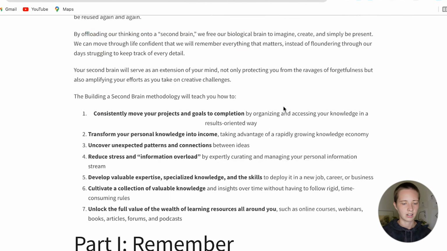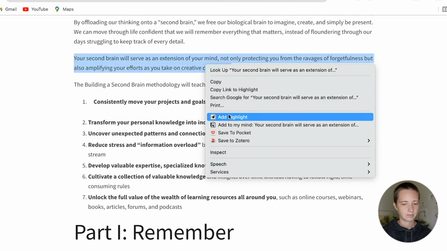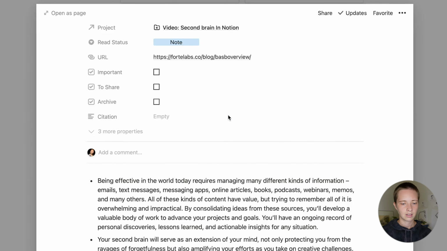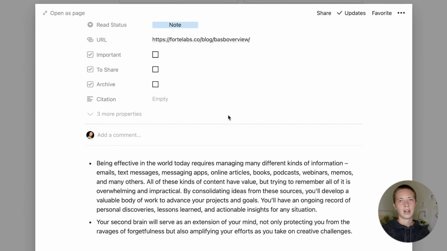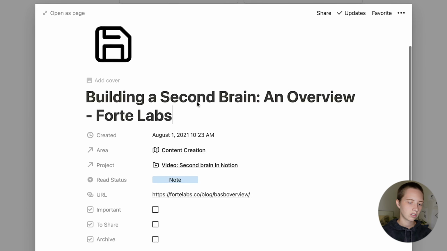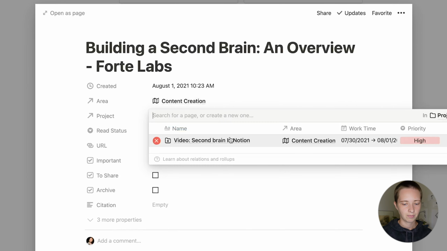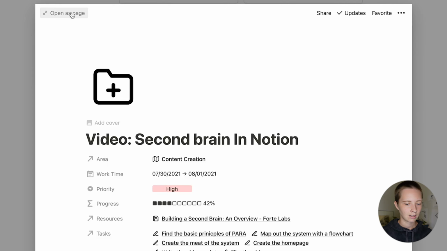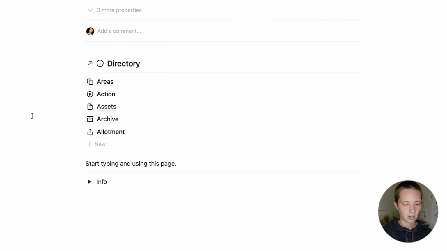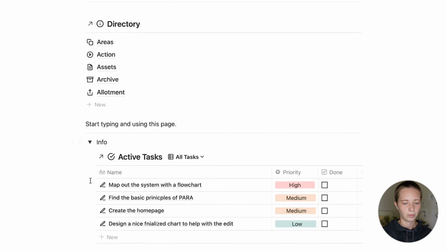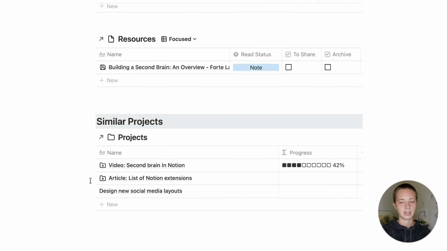Maybe I want to highlight another one. Add highlight, and that will highlight as well in the form of a bullet point. And you'll also see that this resource connects not only to content creation, but also to that video. If I click inside of that video, this project inside of info will also have that resource populated inside of it.